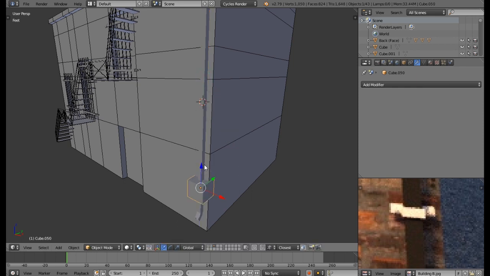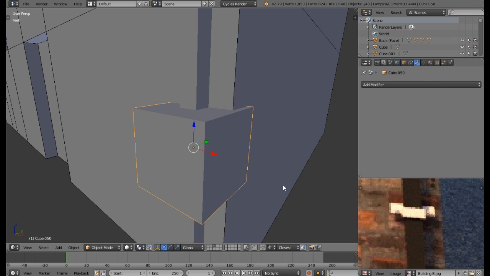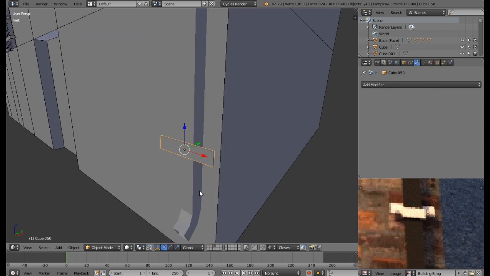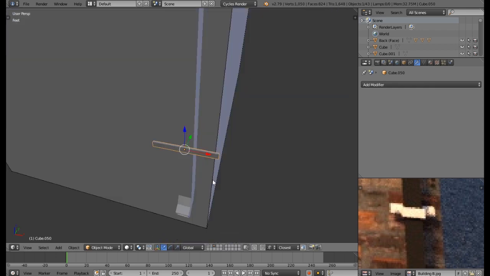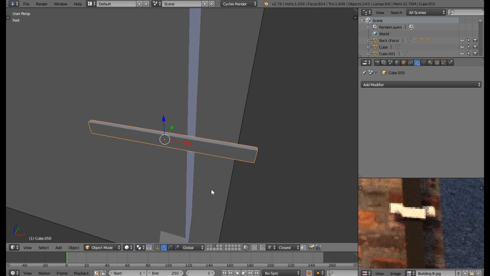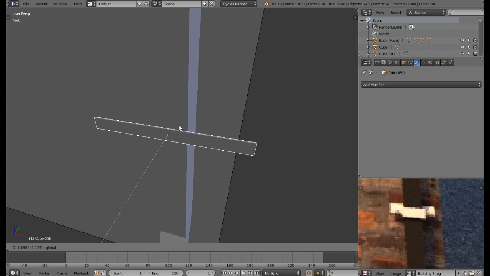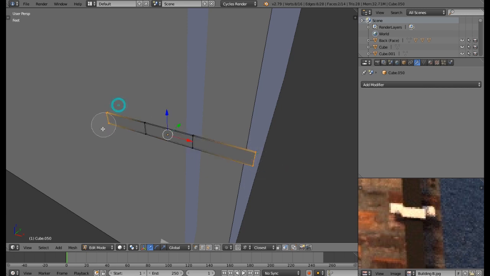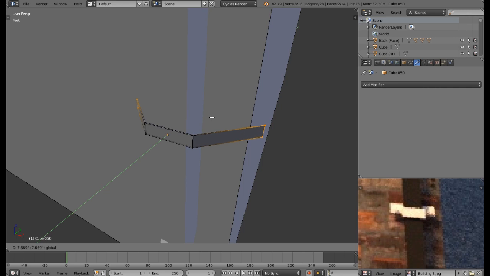I'm gonna start from the bottom, zoom in, and let's scale it on the y-axis. Scale on the z, scale on the y. Go to the edit mode, but first let's scale on the y. Go to the edit mode and let's insert a double edge loop. And let's take these faces and put them here.